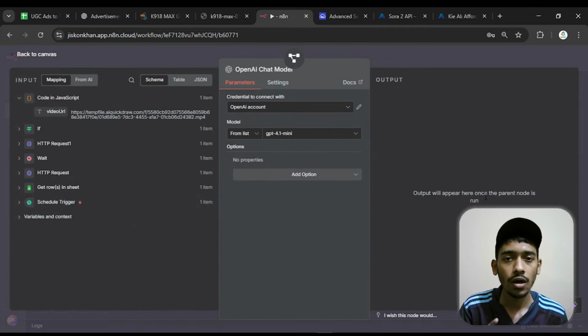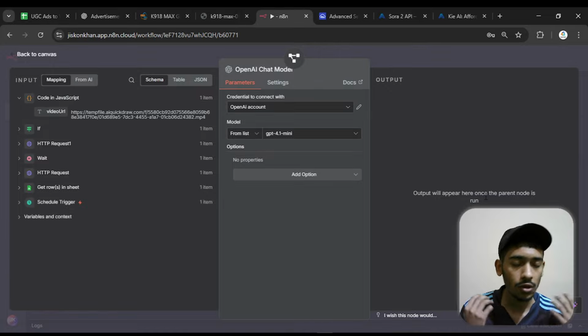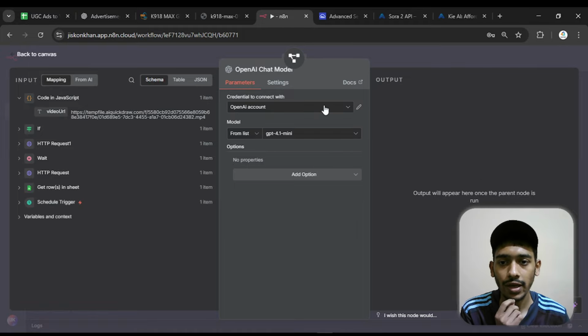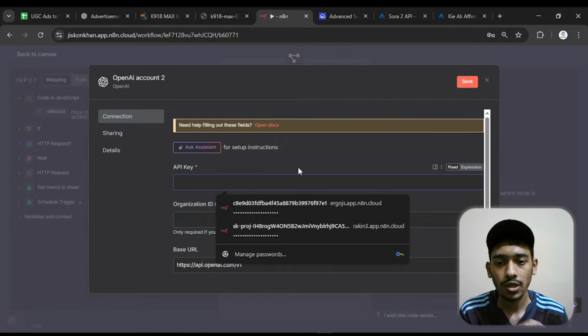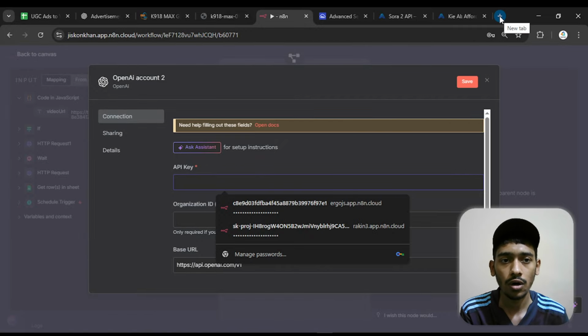You can use Grok, you can use Claude, you can use DeepSeek, all of the models you can just name off, you can find this in here. And here what you have to do is add the OpenAI account. In this case, go to create new credential, and in the place of API key you have to give the API key from OpenAI.